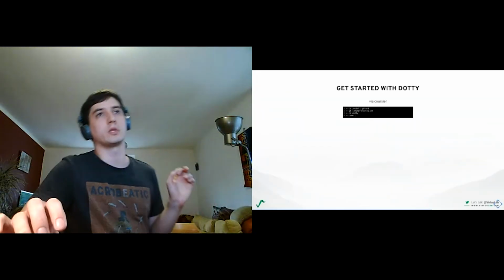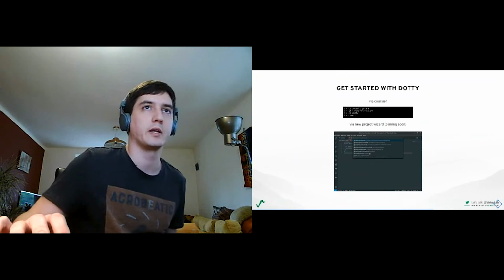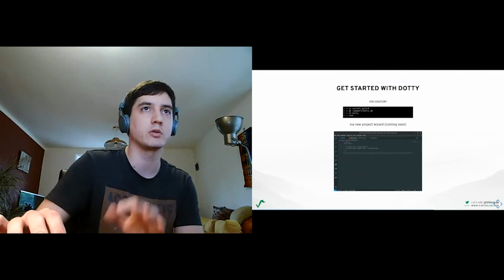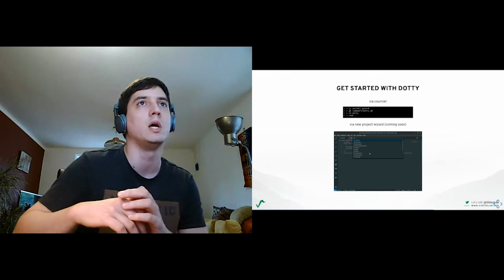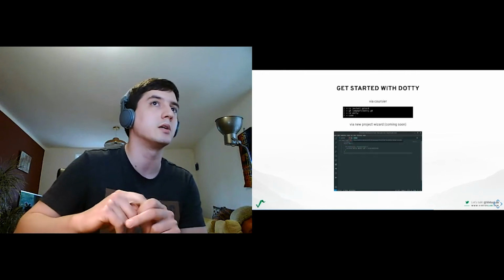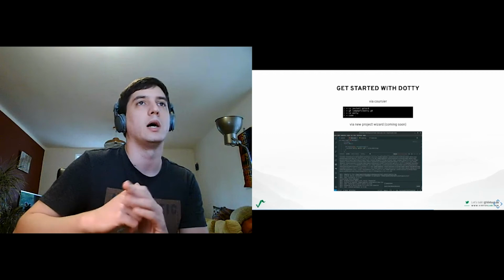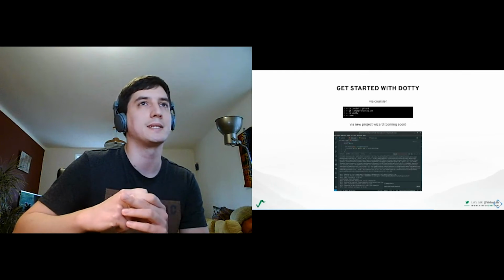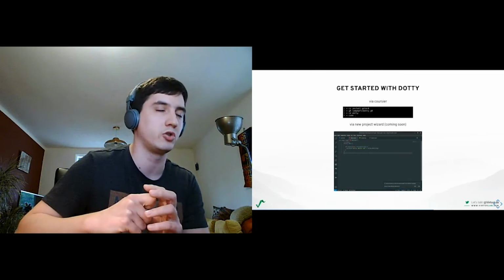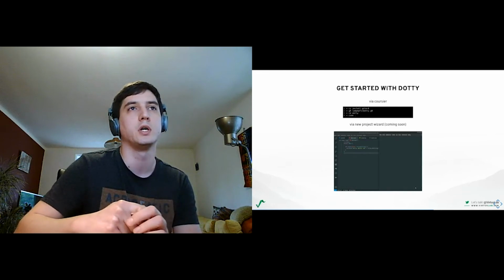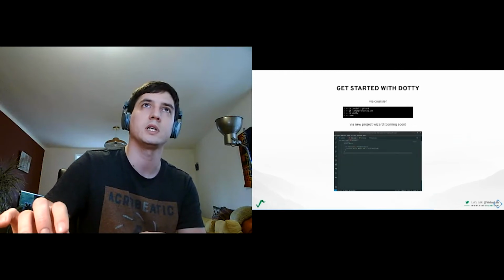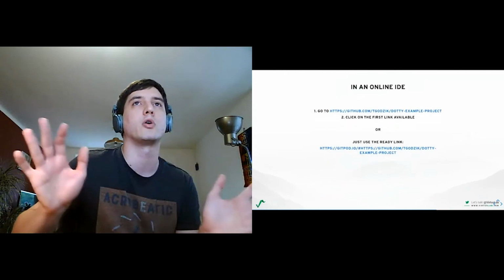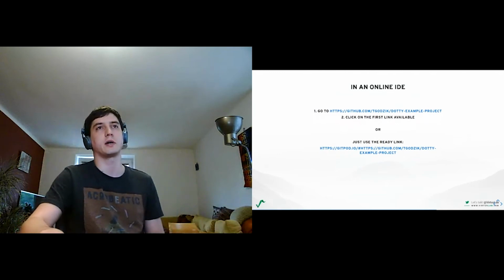So that is the second way, via the new project wizard, which is coming soon. I plan to do the release this week, although there's one thing that I still need to do. So that might not be this week, but maybe we'll do it right after the new Dotty version, so that the new Dotty version is properly supported. But that's not the only way to test out Dotty.